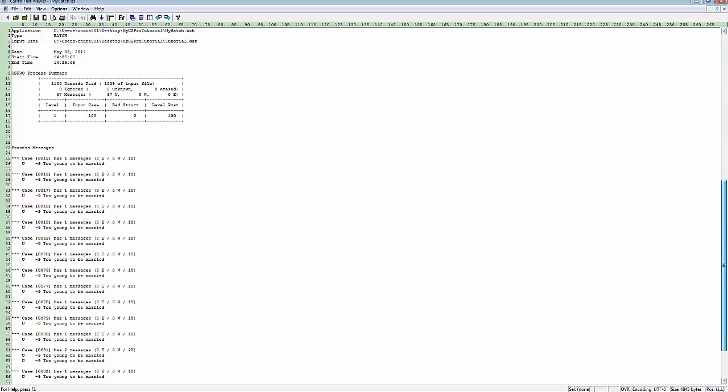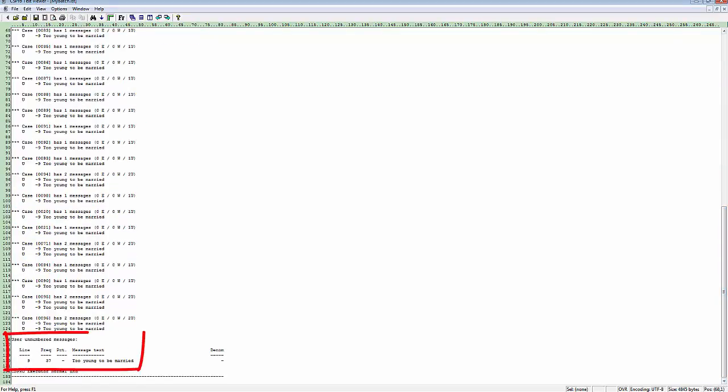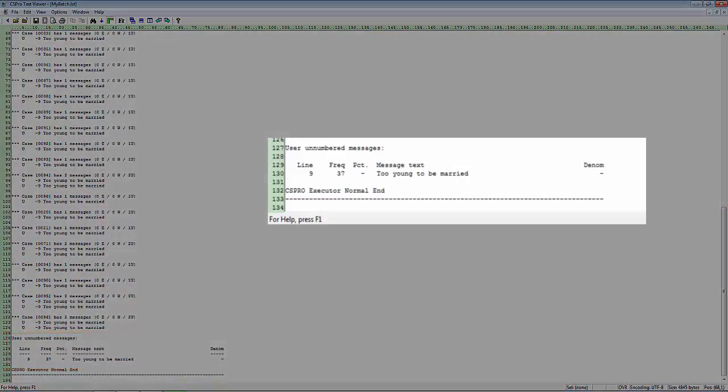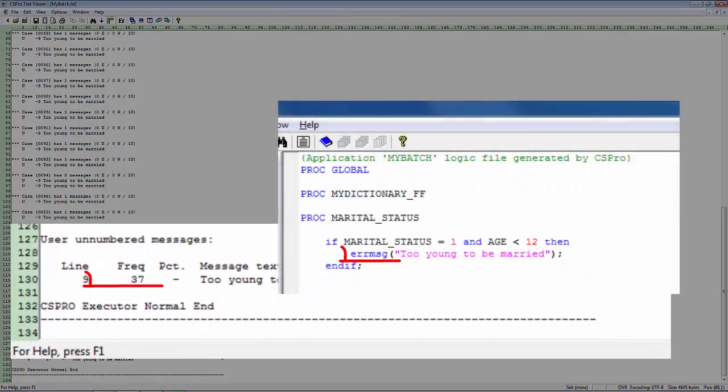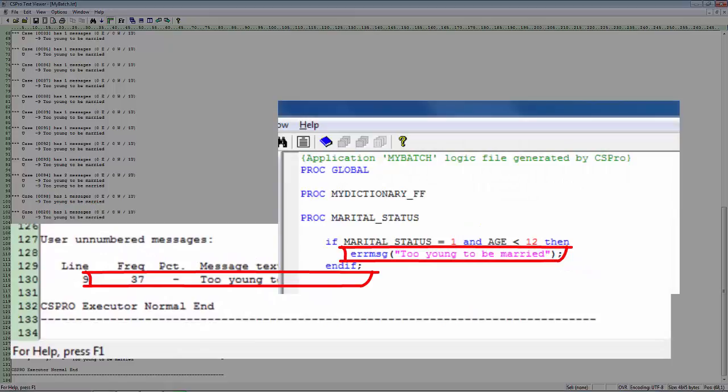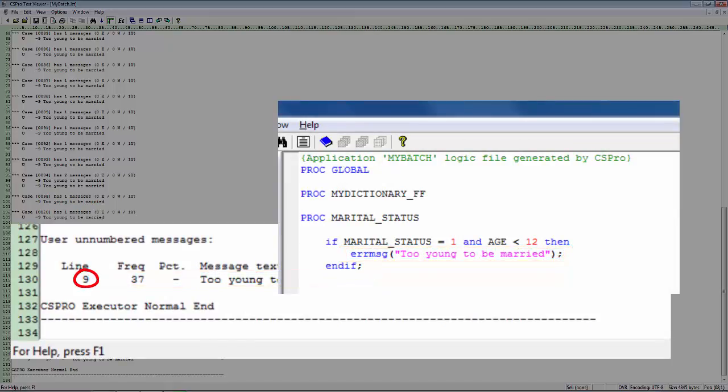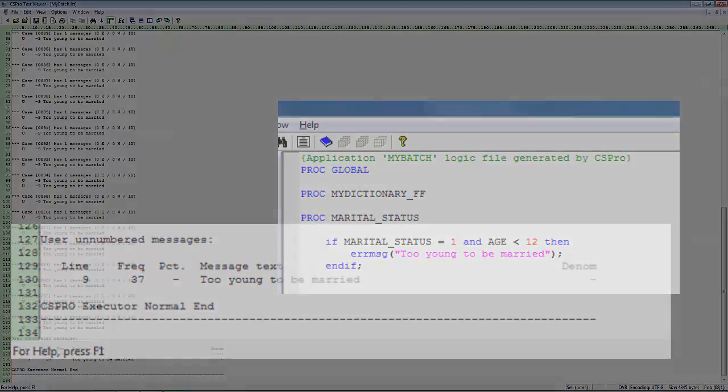The User Unnumbered Messages section at the end of the report shows a summary by message. Since we have only one error message command in our logic, there is only one line. The number 9 under line tells us the line number of the error message command in our logic. The number 37 under freq tells us that this message was triggered 37 times.